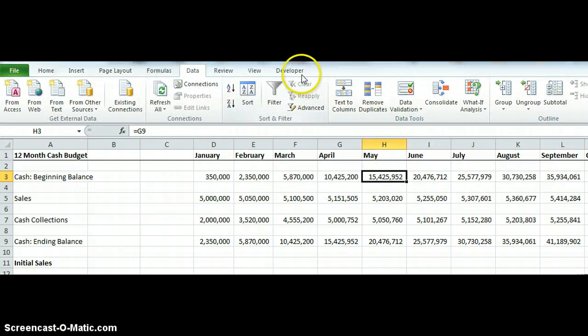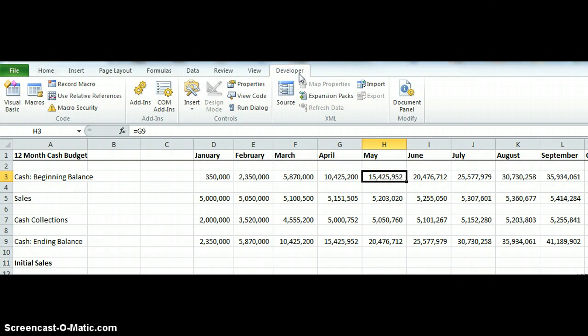Now, if you look at the top here, we have a Developer toolbar, which is going to allow us to do a few more advanced types of items, like recording macros, that kind of stuff, and also do forms. So that is what we're going to use. That's how you get set up to get access to this in Excel 2010.